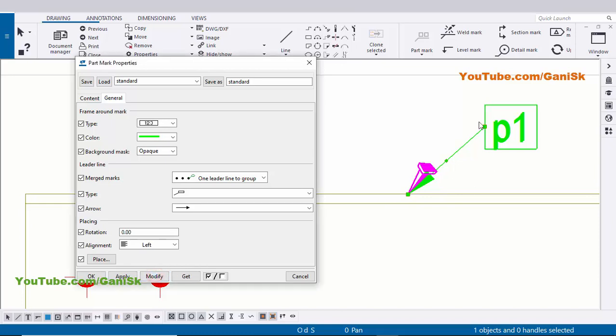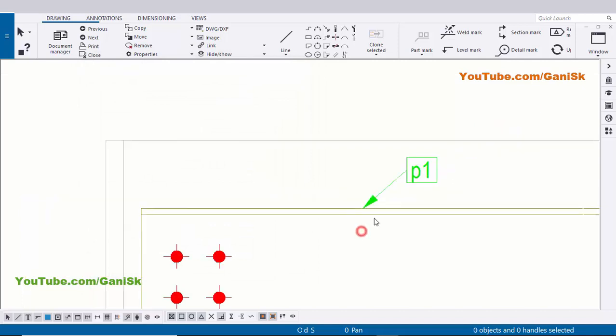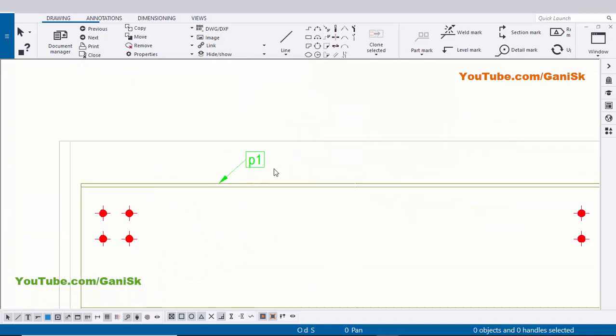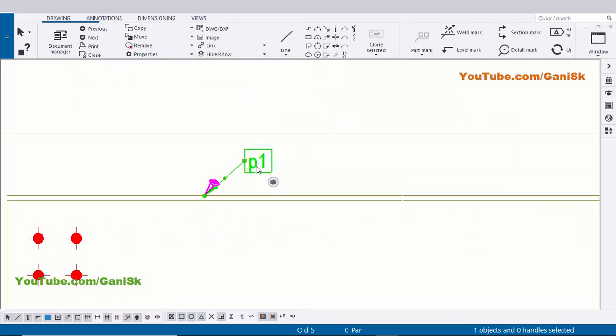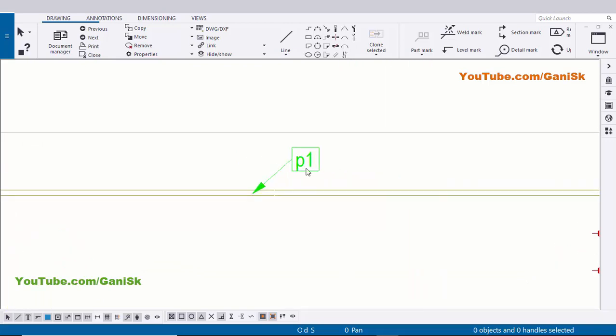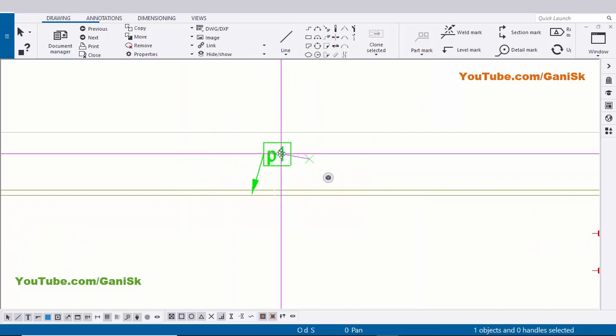And you can save this setting also. For example, here let's take part mark and click on save. You will get in the list and click on select and load and apply this property next time. Then click on modify, apply. Okay, now click on it, use the shift and left mouse key to drag and place it here, and use only left mouse key to adjust the position without moving arrow.